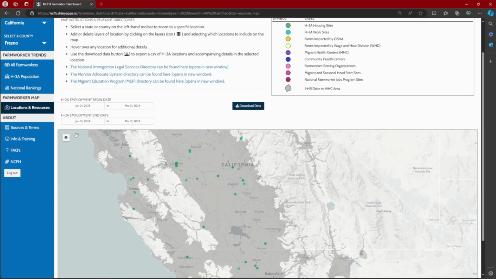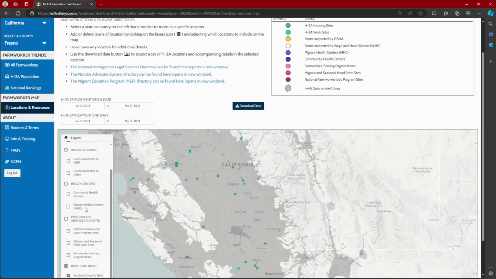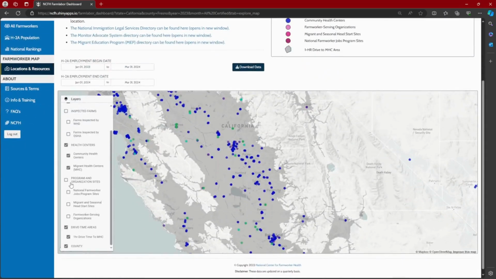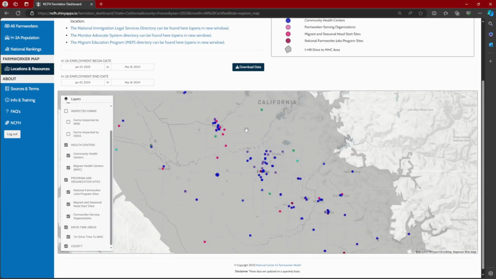One other interesting thing to note is we might want to coordinate with either the health centers in the area or the National Farm Worker Jobs Program sites. So, as we zoom into Fresno, you can start to see the other organizations that we might partner up with in order to make sure that we're reaching the most farm workers.